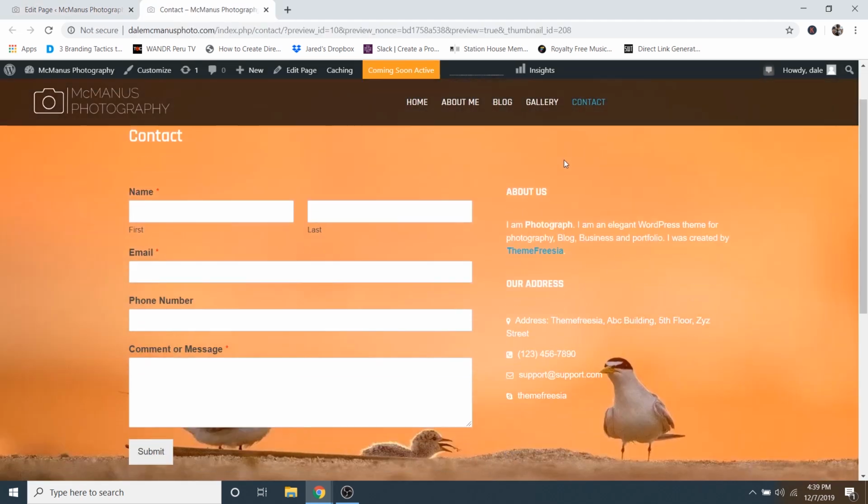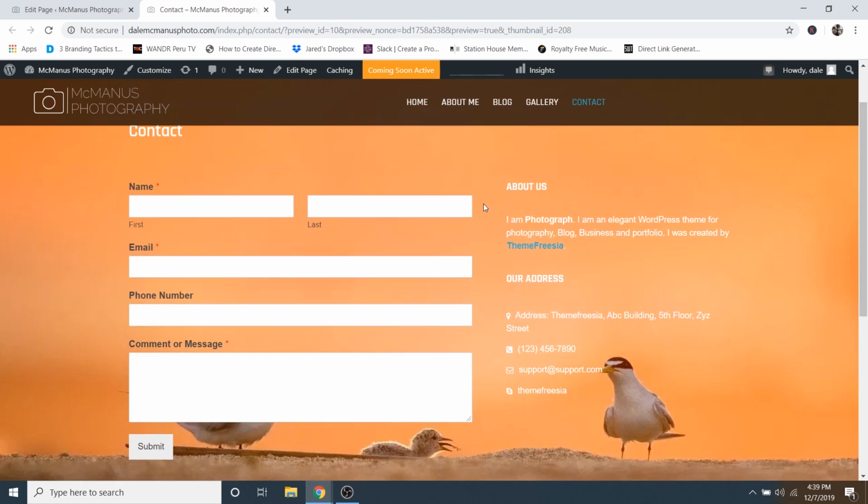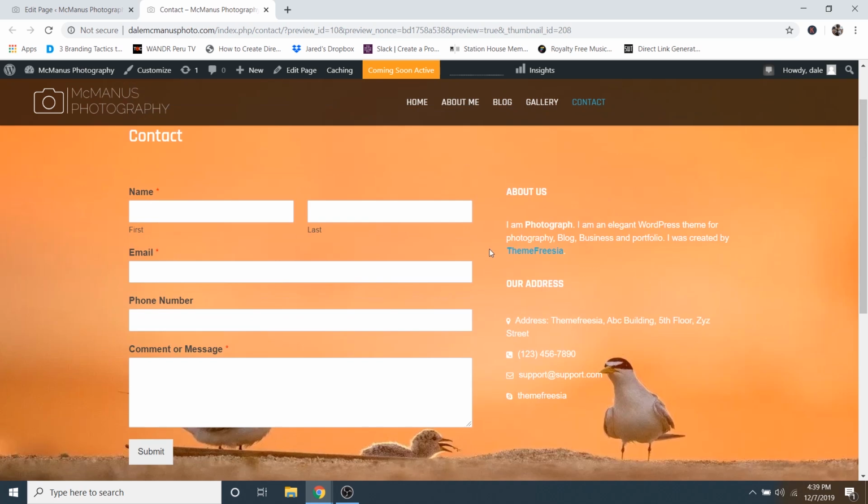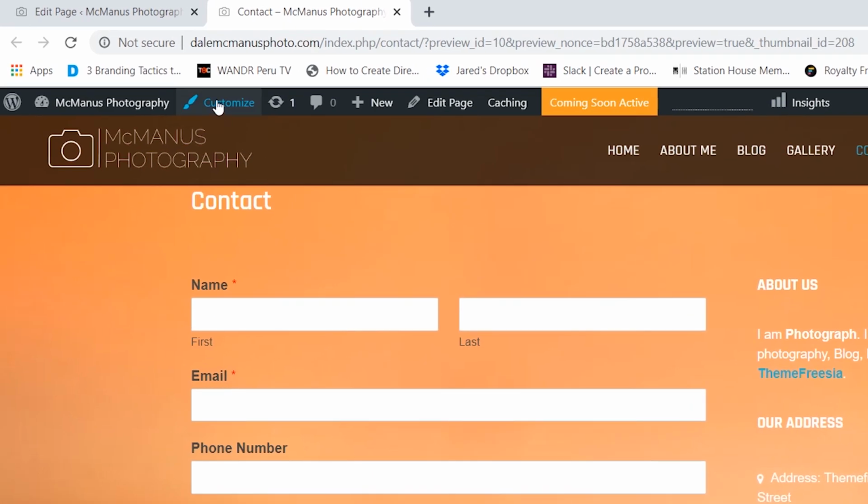Cool, so this is already looking a lot better. And you can see why we made these fields large, so it all shows up as one big contact form. Now let me show you how to edit this info over here. To do that, just go click on the Customize tab.